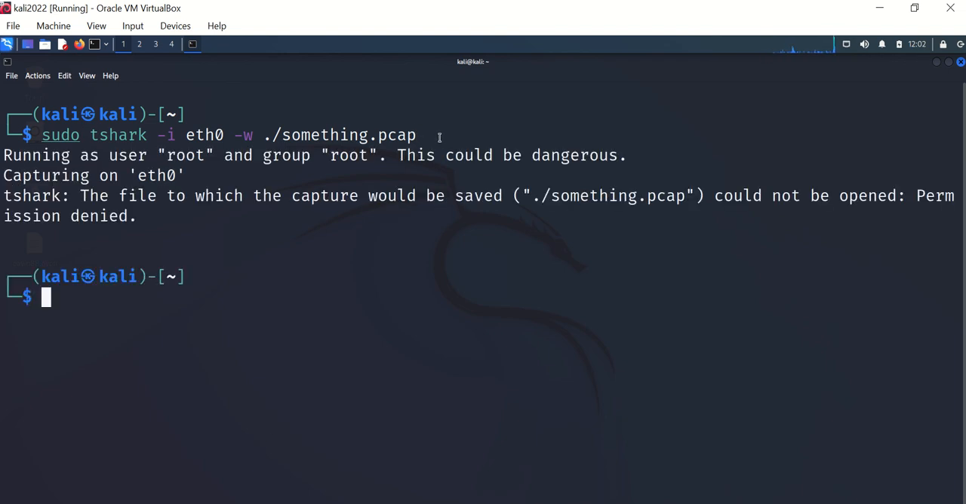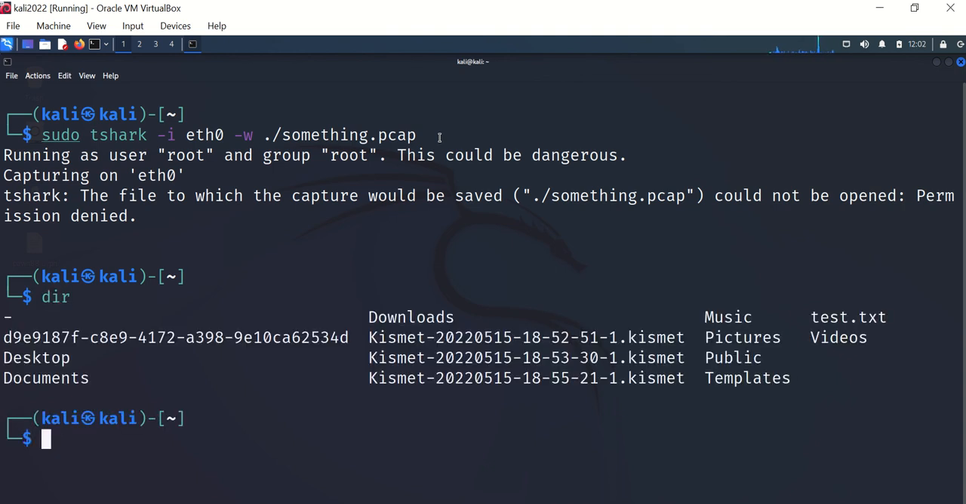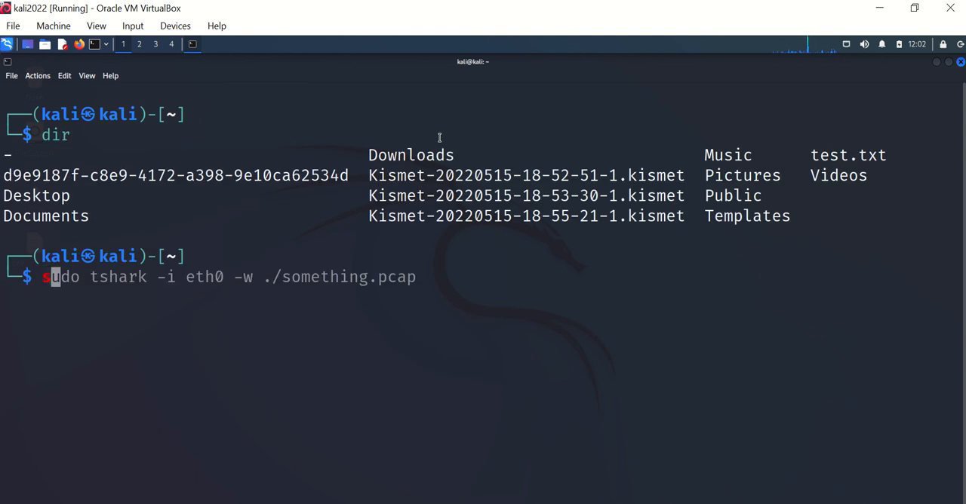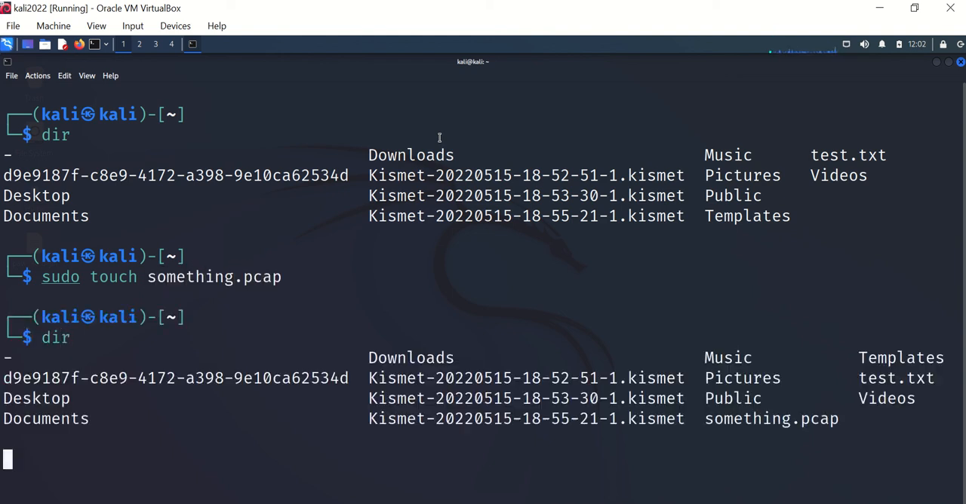And it says the file which capture saved could not be opened. Okay, yes, because I have no permissions on it. So let's clear this and make a file. We could open with nano, but what's the other way of creating one? Yes, touch, and let's call it something.pcap. There we go. We made the file. It's right there, something.pcap.